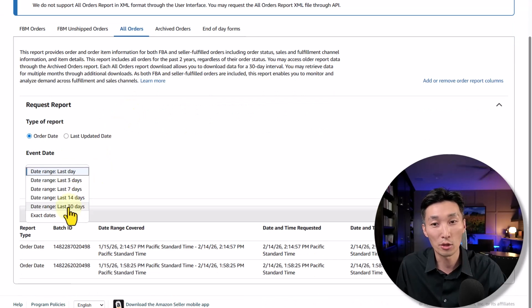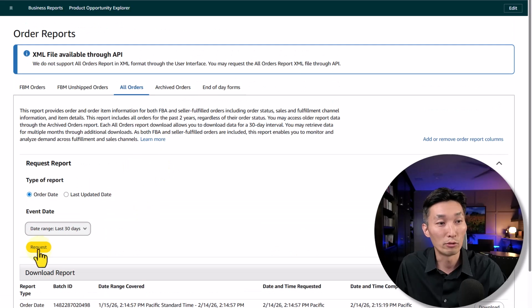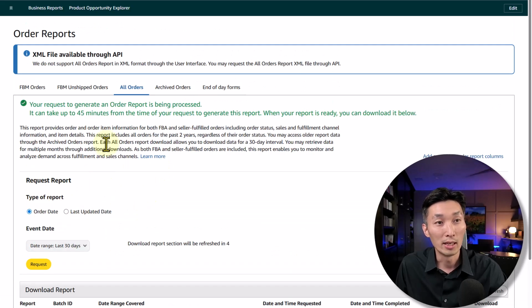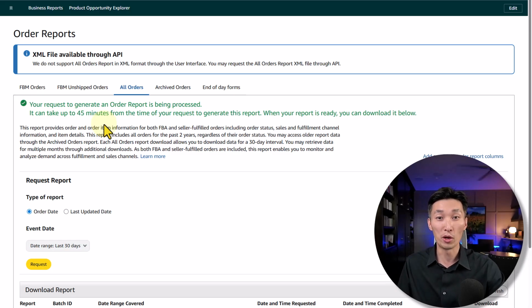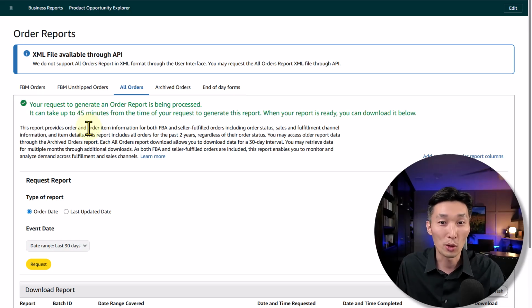I'll select last 30 days here and then request it for the order date. Amazon tells me it could take about 45 minutes to generate this report. And if you're a big seller, it could take even longer. And that's just unacceptable because especially when you're working and you've got a lot of momentum, you don't want to kill that energy by waiting 45 minutes for a report to generate. So I'm going to show you how you can do this within a few seconds in Gorilla ROI.